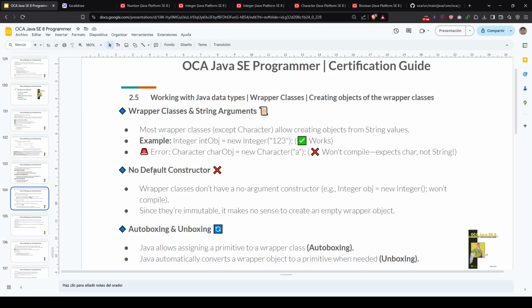Okay, then we have no default constructor. Wrapper classes don't have a no-argument constructor, so you will never be able to find an empty constructor for a wrapper class. Since they're immutable, it makes no sense to create an empty wrapper object.